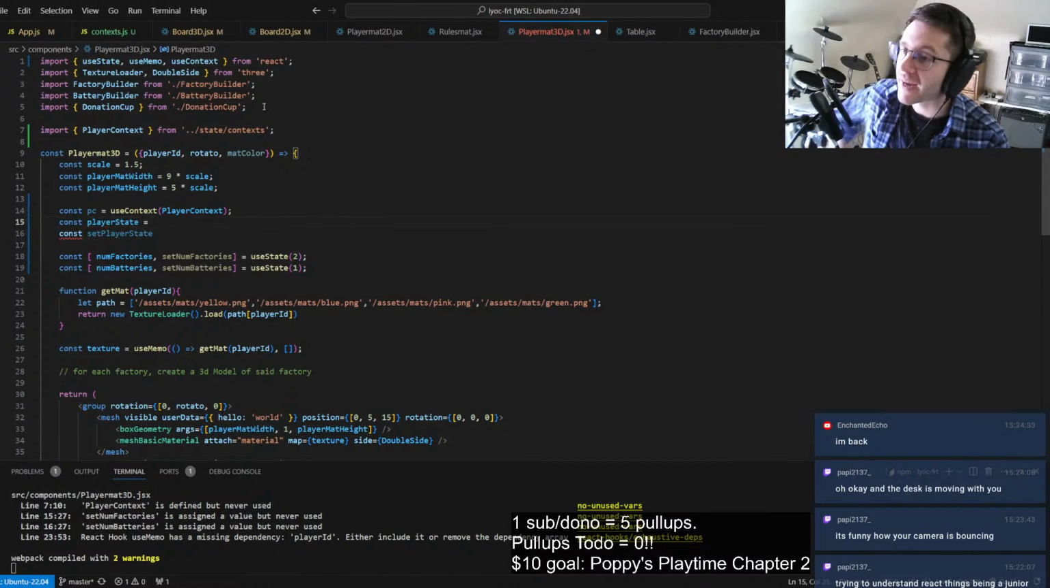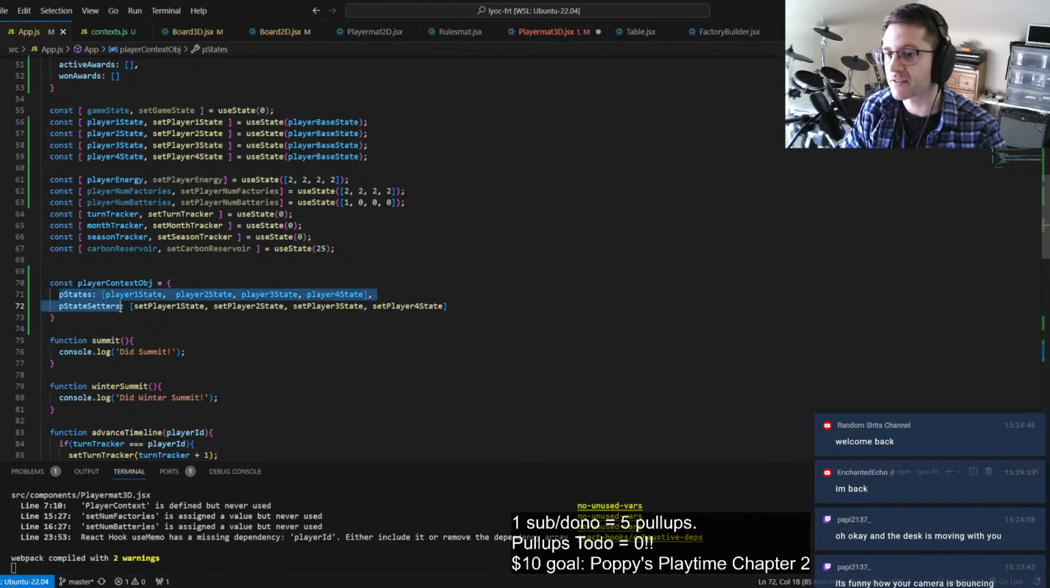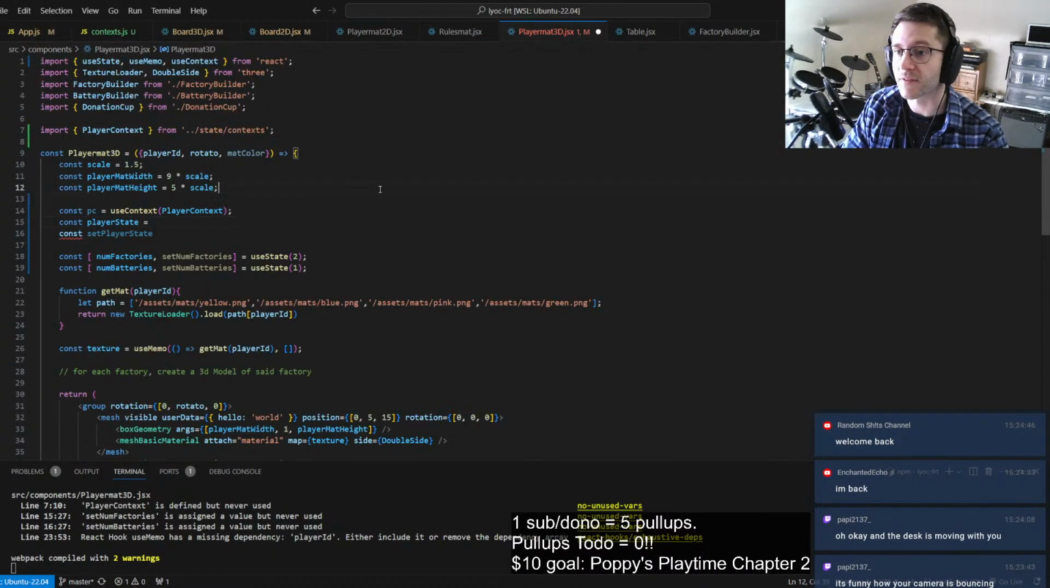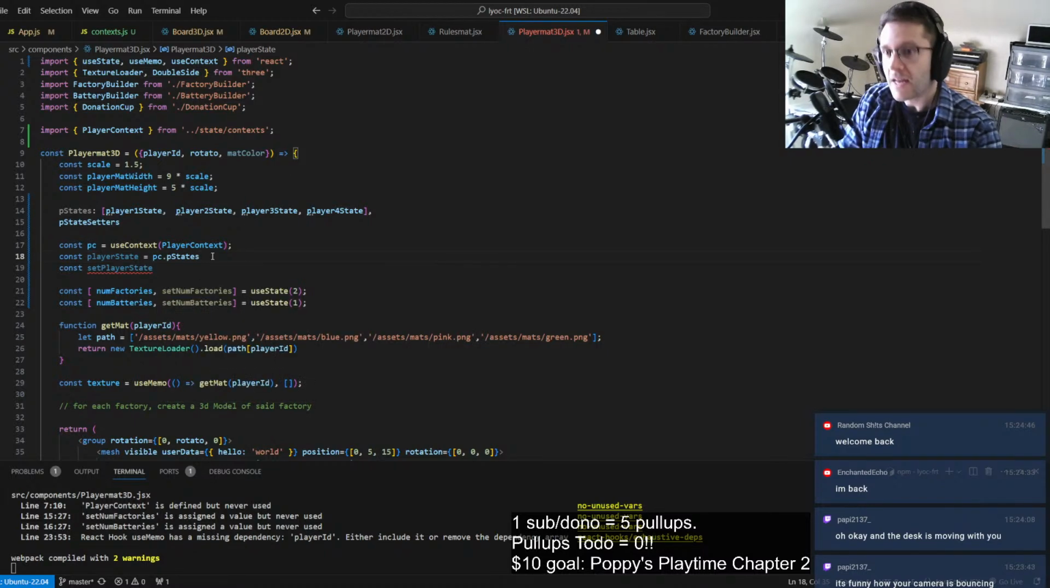So if we look back at the context that we've created, I have two arrays within my player context object, pstates and pstate setters. And I'm going to need both of these. Pstates is going to be PC. So I'm calling that context object, which once again looks like this. I'm going to say pc.pstates. And then I want to say player ID.